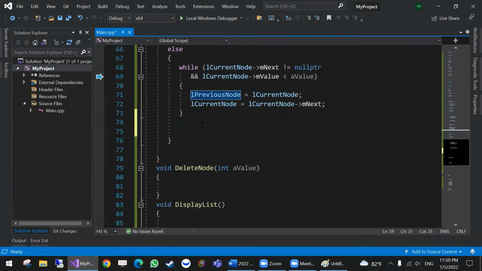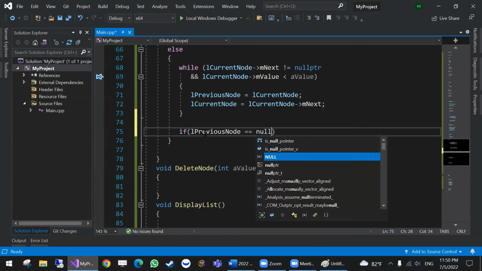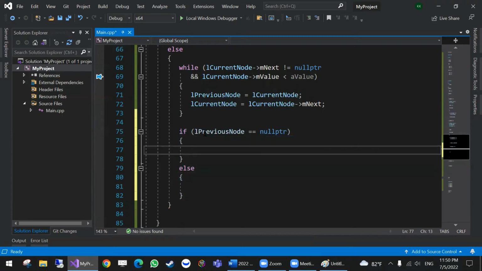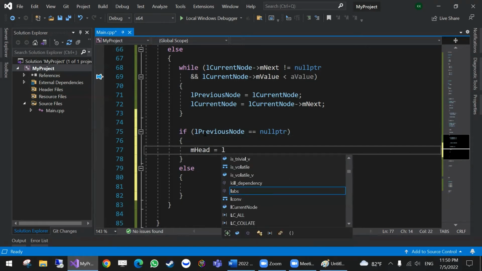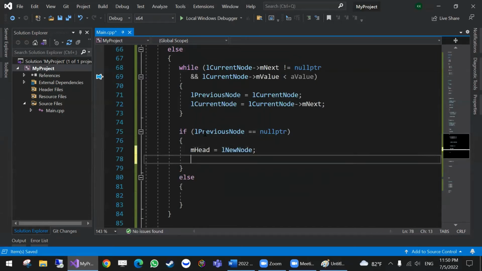So if previous is actually null, then head becomes the new node, meaning the new node becomes the first node.